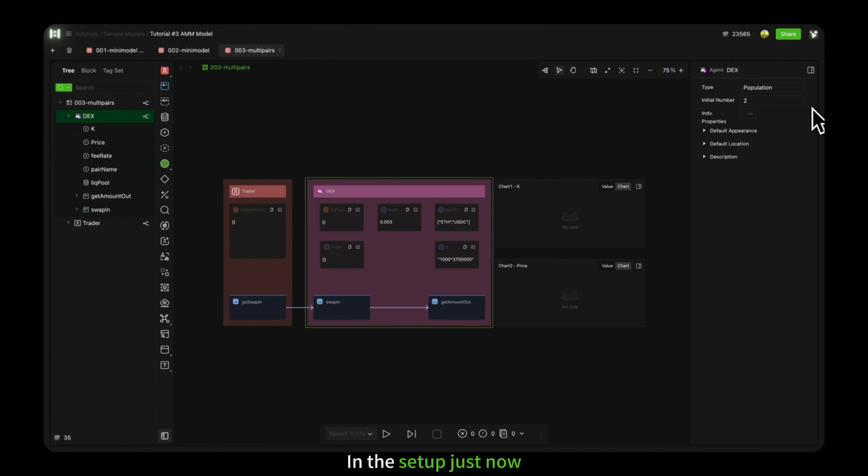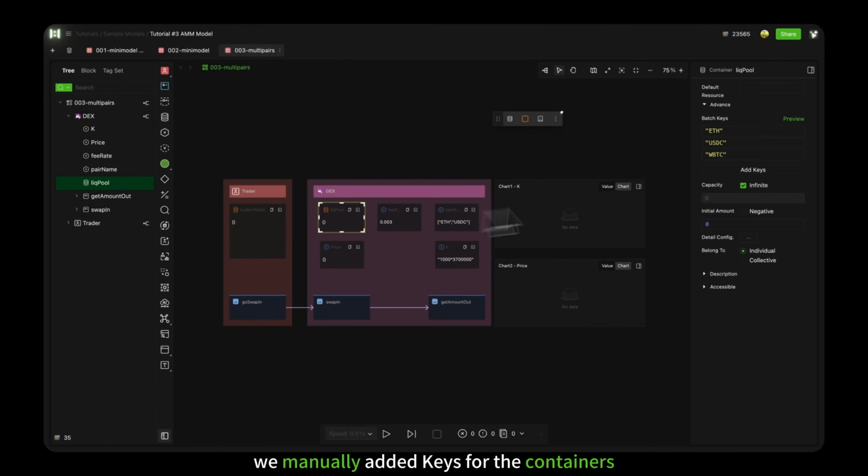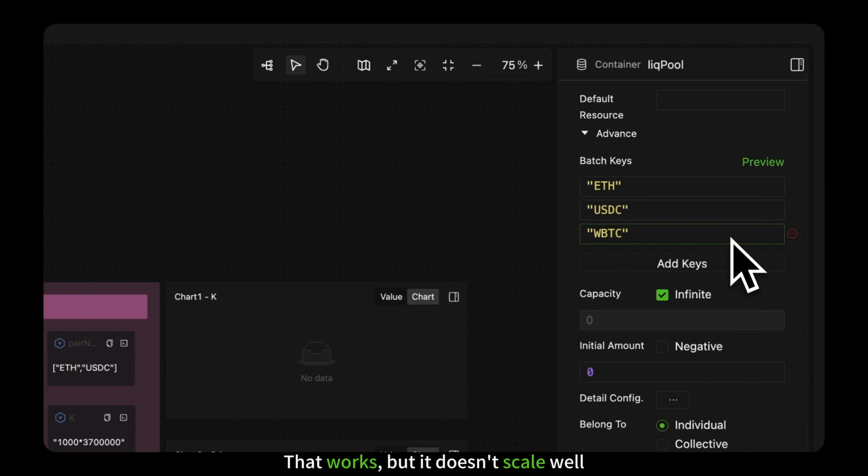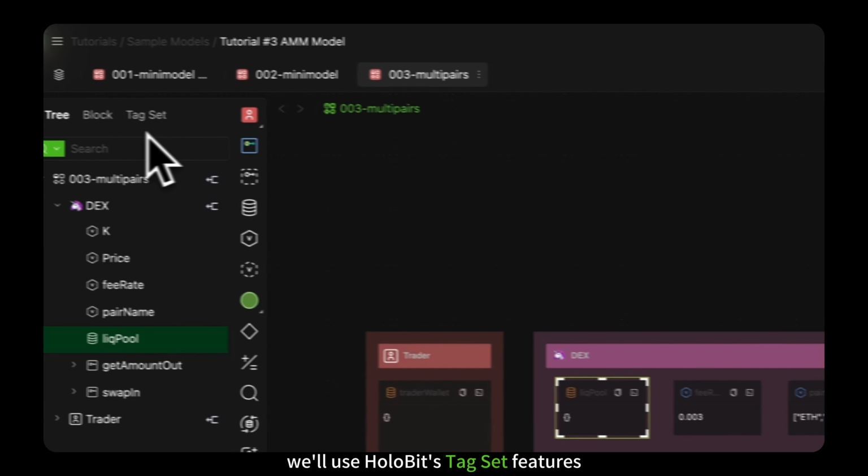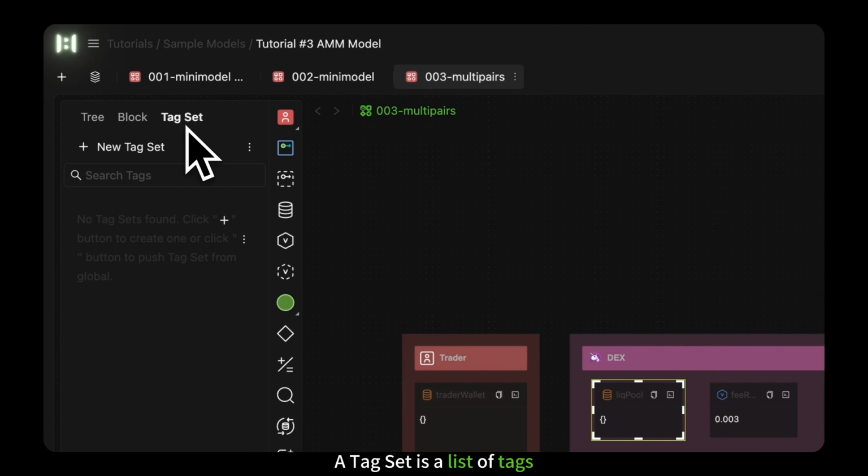In the setup just now, we manually added keys for the containers. That works, but it doesn't scale well if you want to add many more tokens later. To make our model easier to extend, we'll use HoloBit's tag set features. A tag set is a list of tags. Each tag is like a named label you attach to each item. Tag sets keep token names consistent and give you autocomplete when you type.